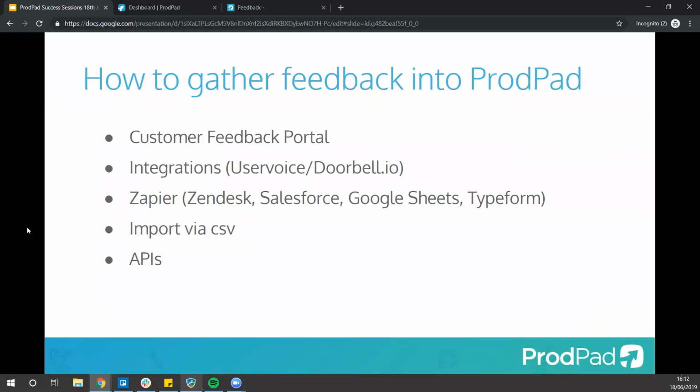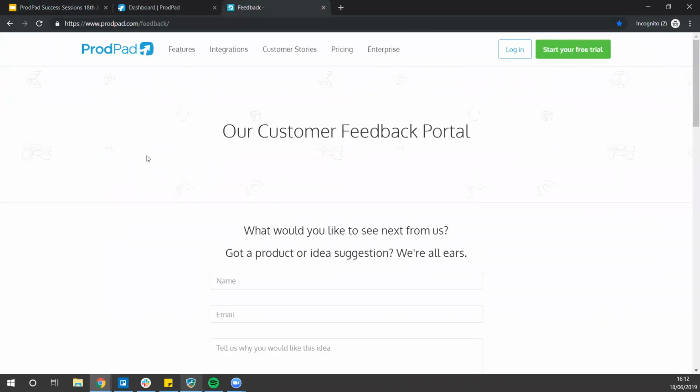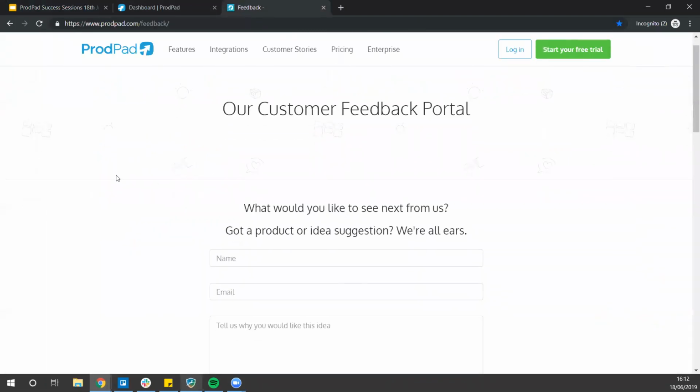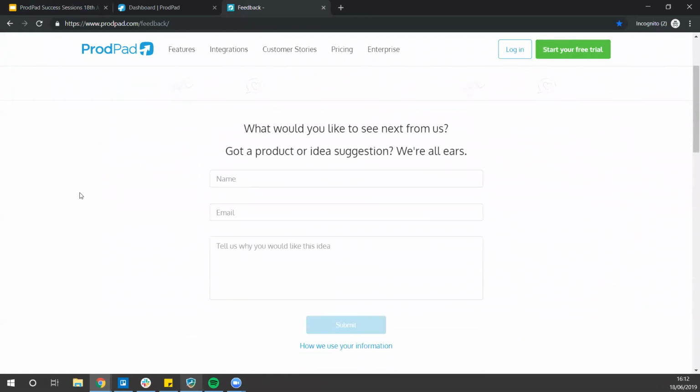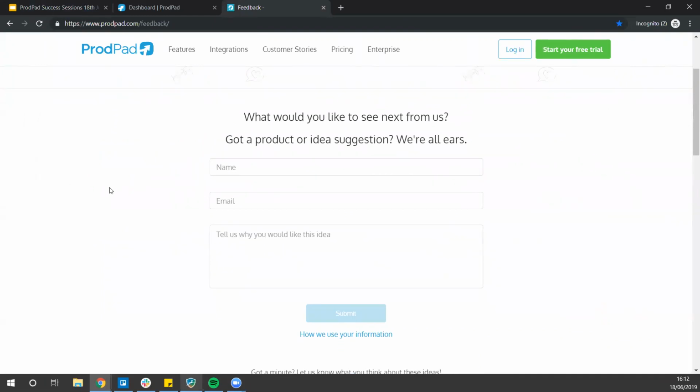So ProdPad enables you to gather this in a constructive way. I'm just going to pause here and show you the customer feedback portal that we have that you can use if you aren't already. Depending on what plan you're on, you are able to embed the portal on a web page. So this is our example. We have our customer feedback portal embedded on our website.